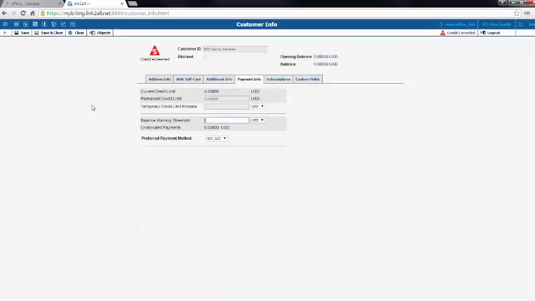The balance warning section here, you can set it up to $100. It means every time your balance, which is this balance here, goes below $100, the system will send you automatic emails, and it will tell you your balance is running low. Please make sure to reload your balance as a reseller.